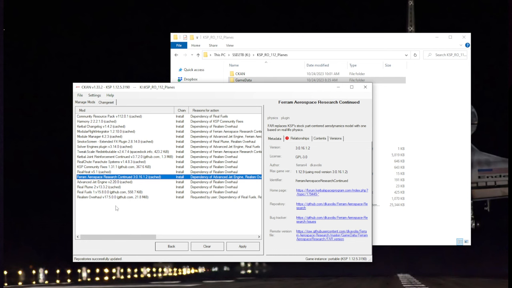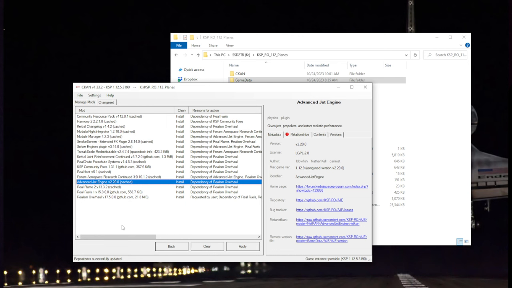FAR, Ferram Aerospace, as I already explained, changes the aerodynamics and largely makes that better, a little bit less soupy. The only downside to it compared to stock is that you tend to need a higher takeoff speed than you do in stock. But after that, it's much easier to get through the sound barrier. So that's very important. Advanced Jet Engine improves jet engine modeling and makes the jet engines much more realistic. A lot of information goes into the modeling on Advanced Jet Engine. It's a little bit complicated, but it makes your jet engines much nicer.